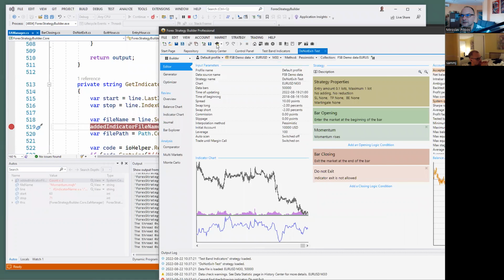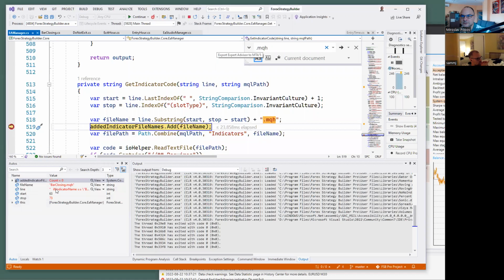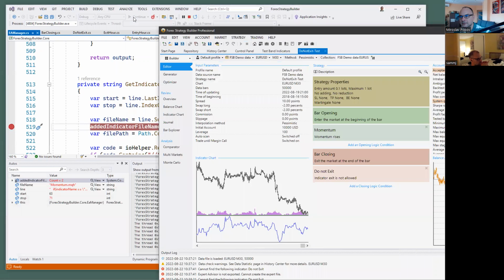Let's try again. Okay, the first one is bar closing. Okay, file name. The second one is bar opening. Then it searches for momentum. And then it says, what happened? Do I have this name somewhere?